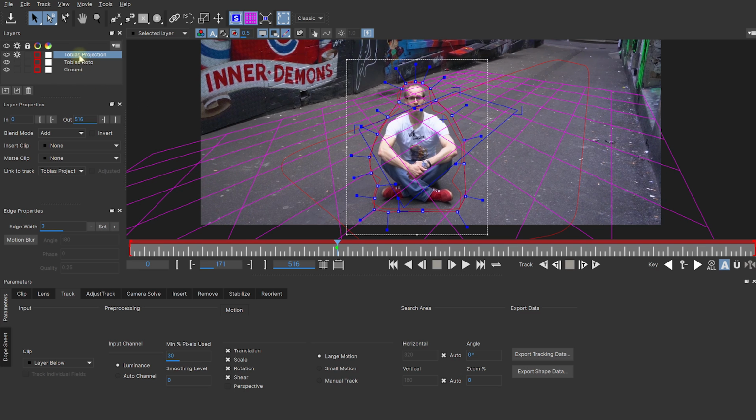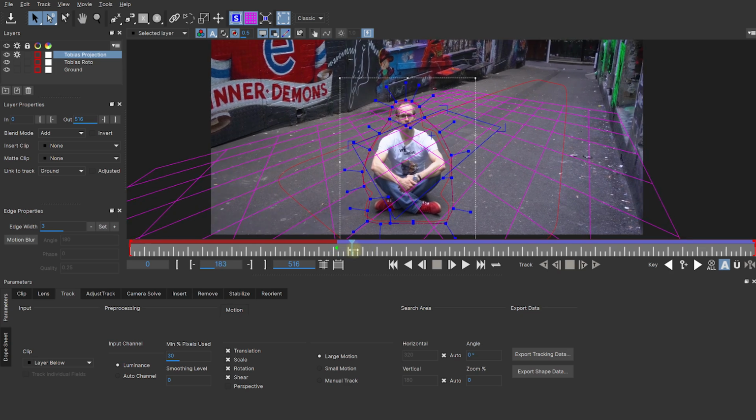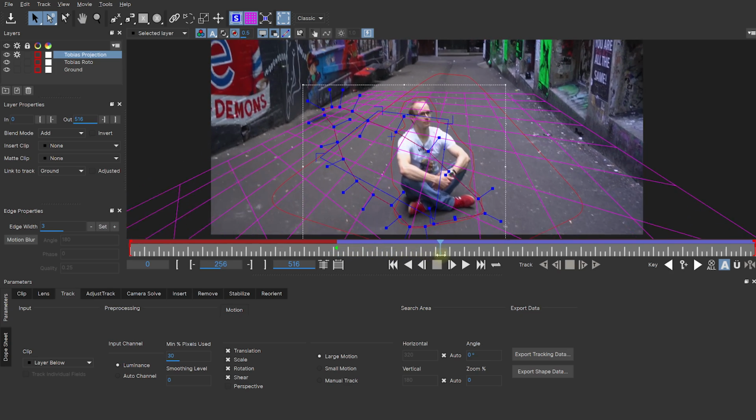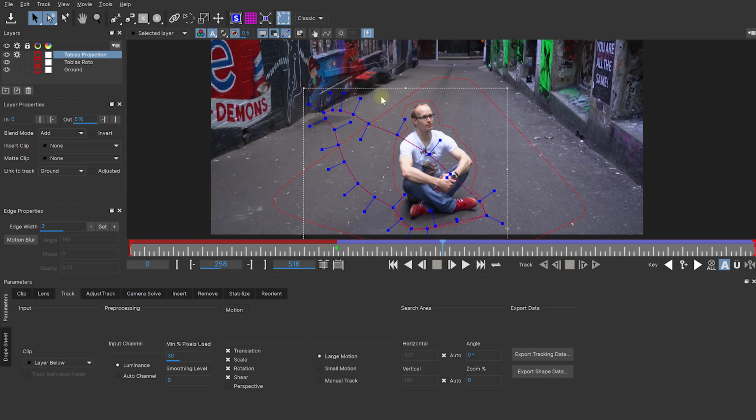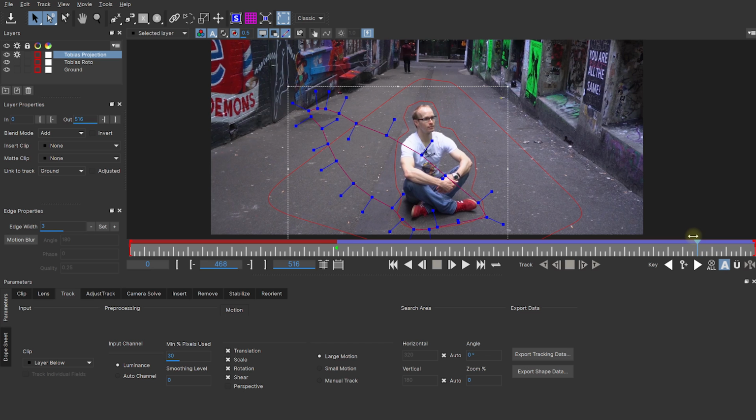And now here's the trick. With the Tobias projection layer in the layer properties, I want to change this link to track from Tobias projection over to the ground. So we're linking this layer to the tracking motion of the ground. So let's zoom out just a little bit. And now what's going to happen as I scrub through, can you see, well, let's disable the grid and the surface, it might be a bit easier to see. The Tobias roto layer follows me because it's just a rotoscoping shape, but this Tobias projection layer here is now kind of stuck on the ground. It's essentially projected from where I'm sitting outwards.